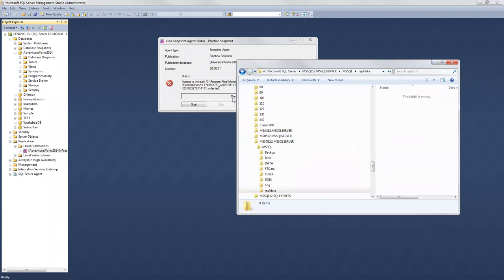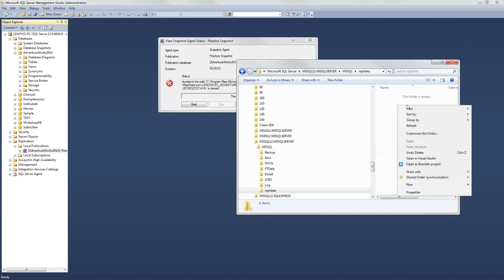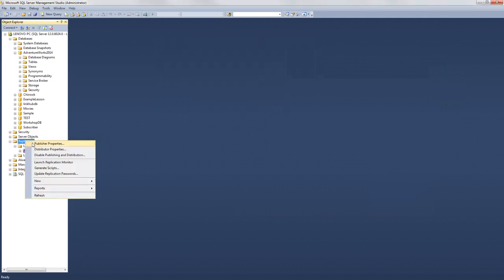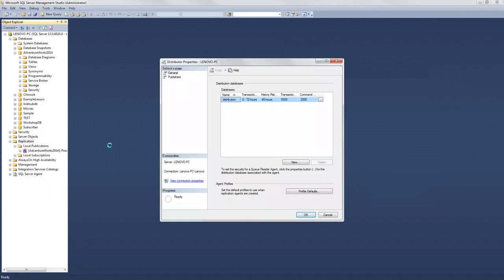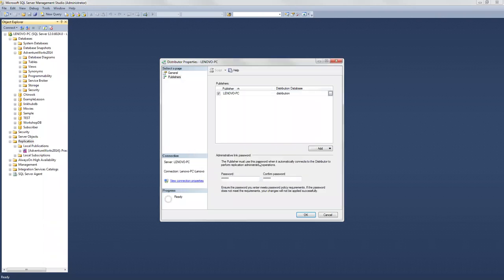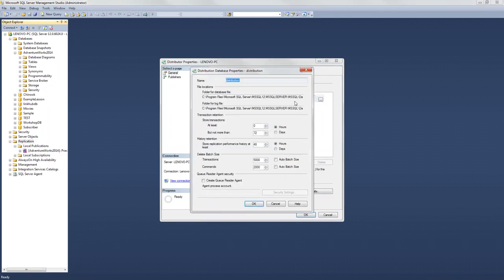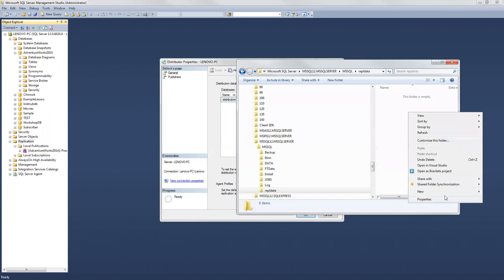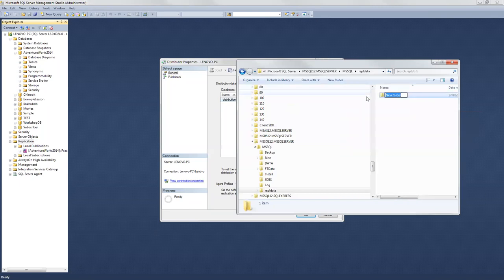I can say replication data here. Let me see what I can do. So I can go back here to replication and say publisher. Distributor properties, PC. Okay. Yeah, I'll just put it. Update data. Okay. Hold on for me. Let me just call it new folder here. I'll call it replicate.